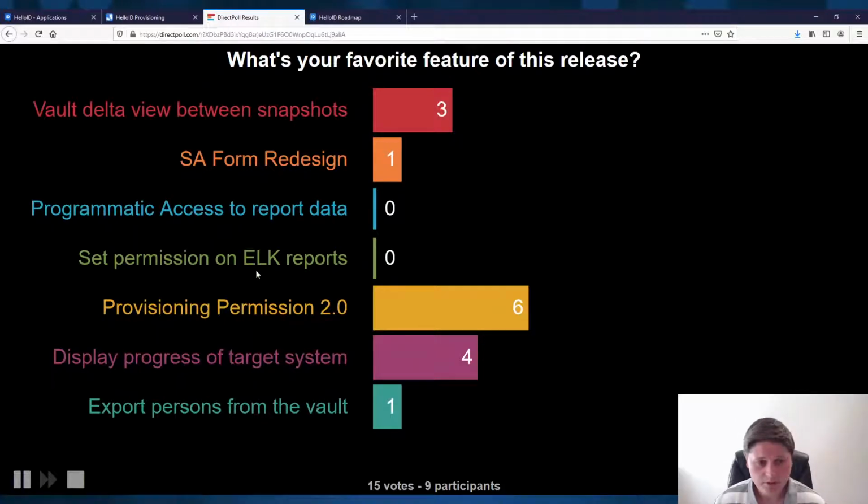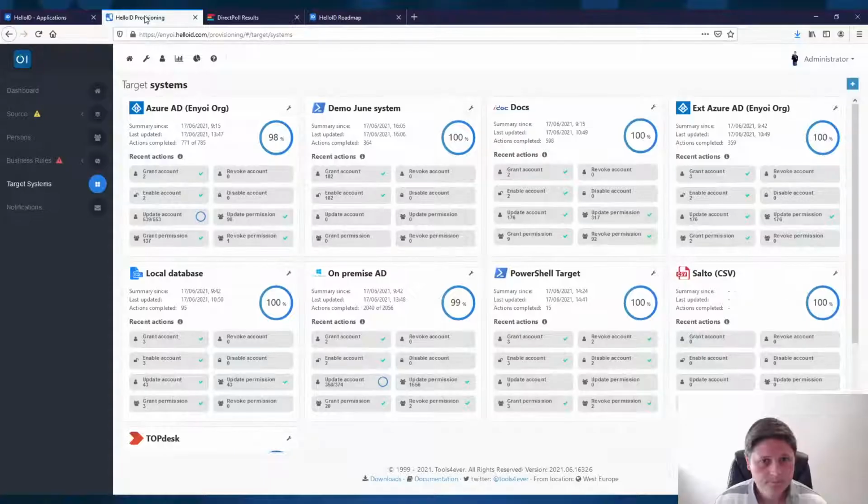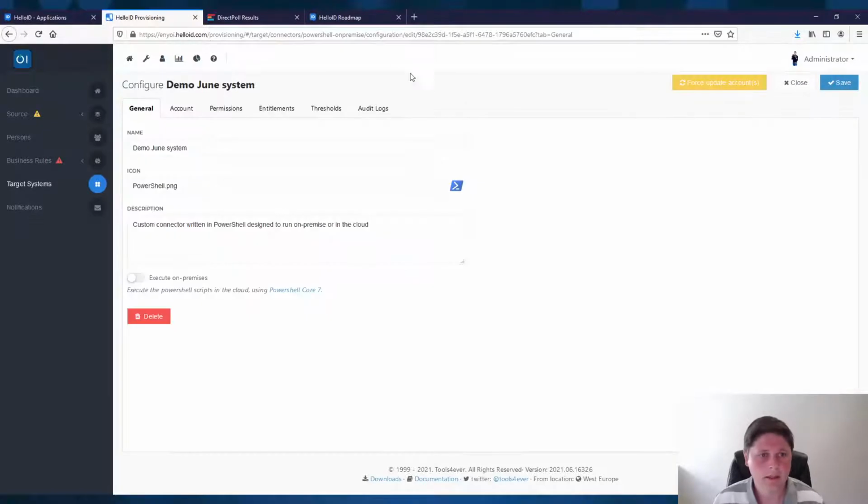Okay, so the provisioning permission one has 6 votes. Okay, so let's do that one then. Let's go back and let's go to the demo June system again. So here we have the system that I just created. I already assigned the account to a couple of people, as you saw in the progress. And I also have some permission.